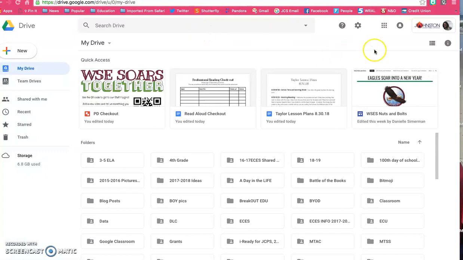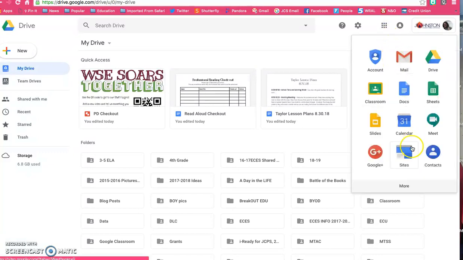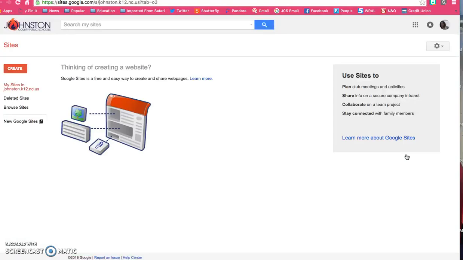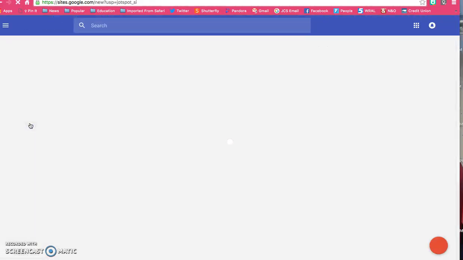When you're on your drive or your students are on their drive, you can click these dots over here, which takes you to the apps, and then you slide down and click Sites. You'll need to be using a Chrome browser. If you're not, you won't see this little link that says New Google Sites, but that's where we want to go.